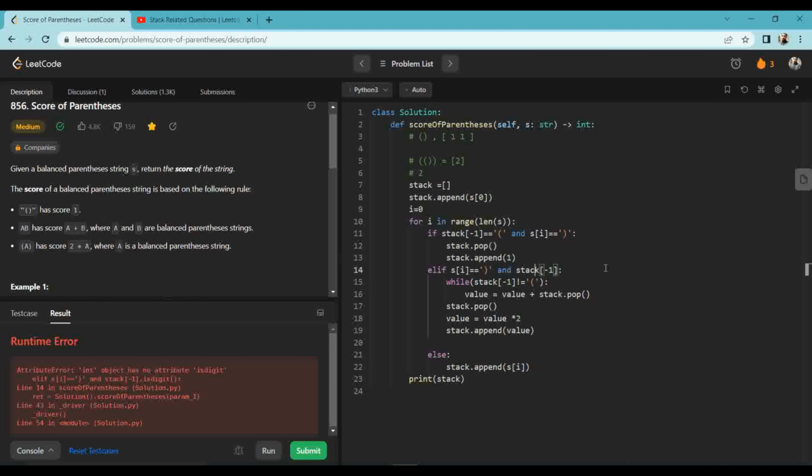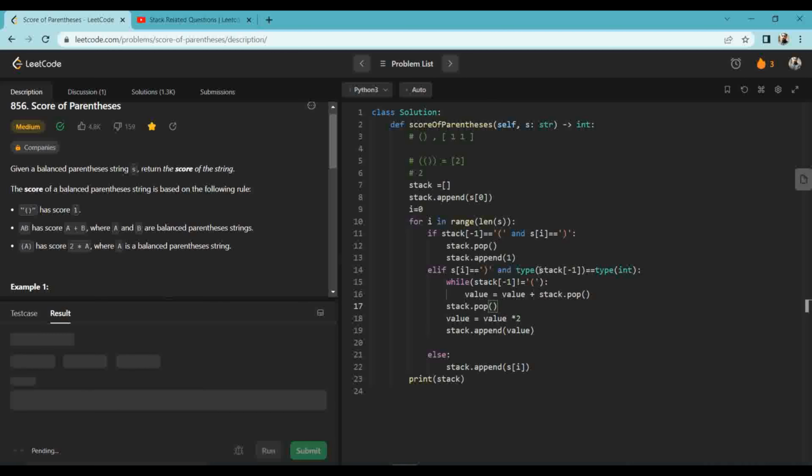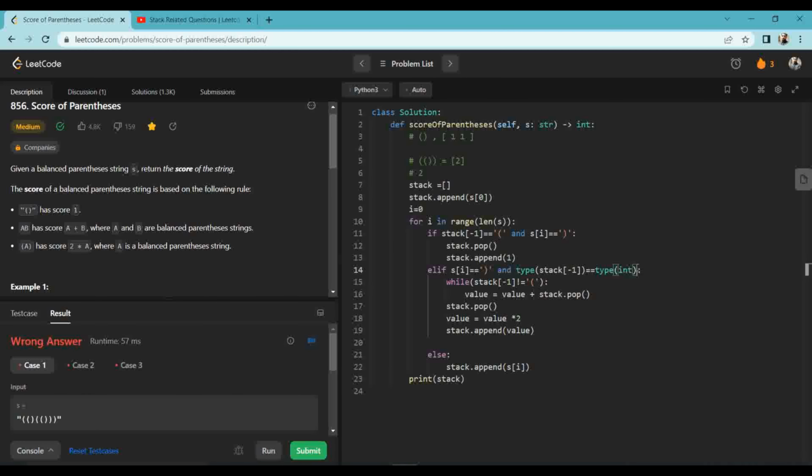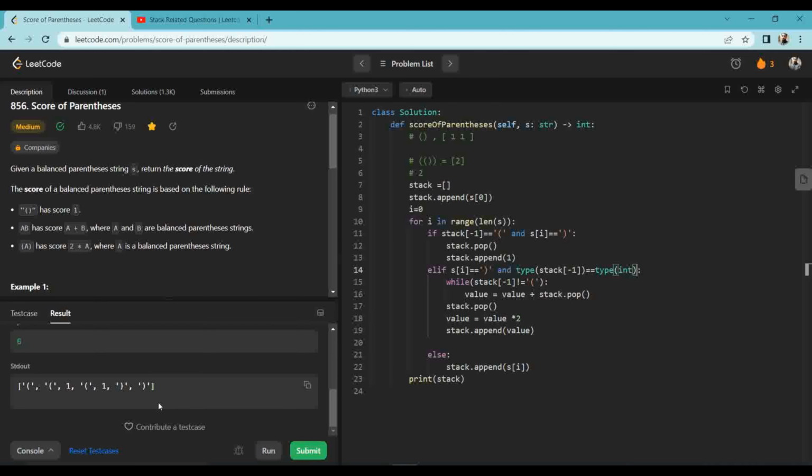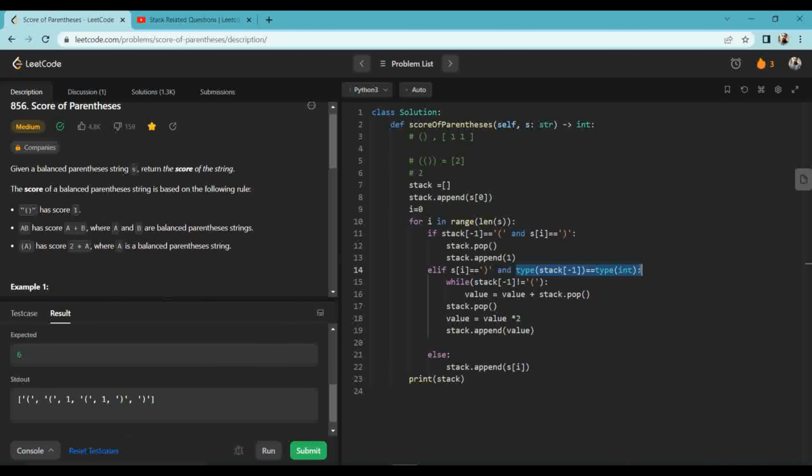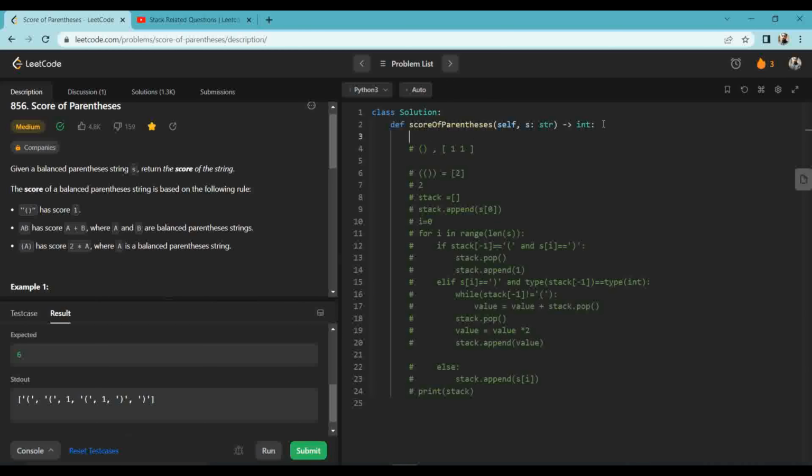So what I can check here is if my type of stack of -1 is equal to, I think this will be int. I'm also not sure. Let's try to run. Let's first check what will be the output here. I'm also not sure.